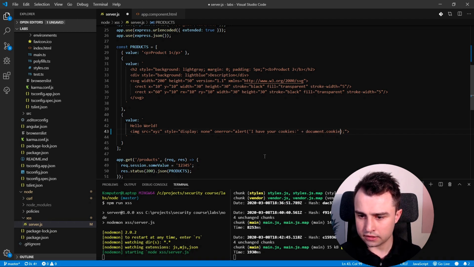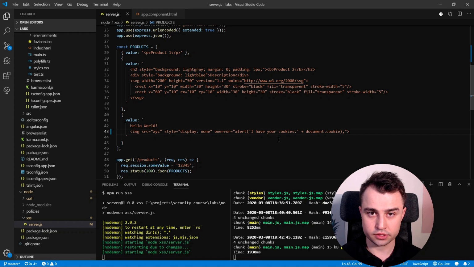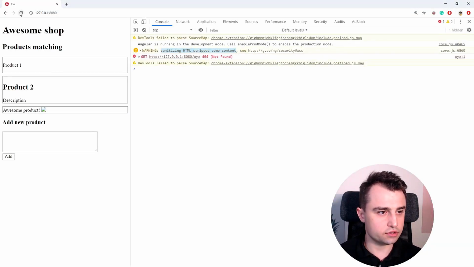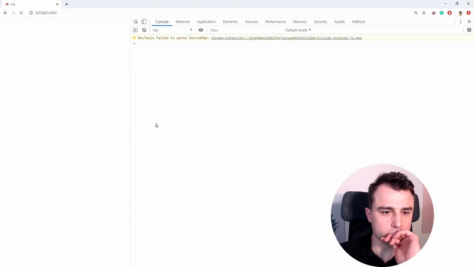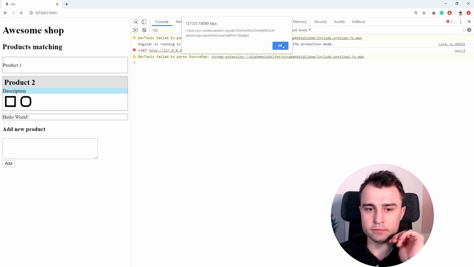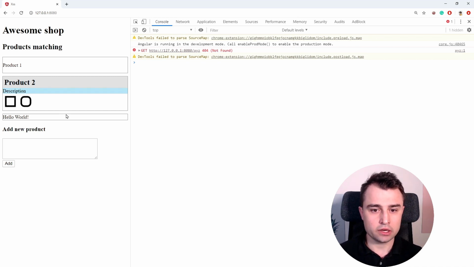Okay, so now our fake backend already contains this stored product description. That's why we are now discussing stored cross-site scripting. Let's refresh the page, and you see that the alert is displayed, and our template is rendered.